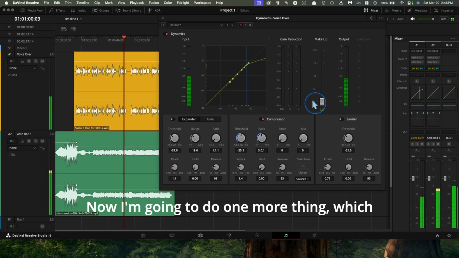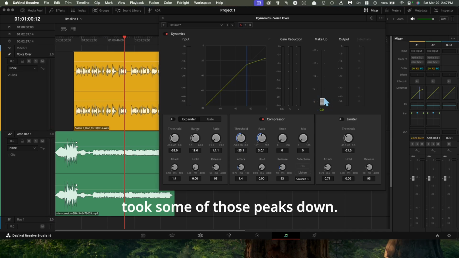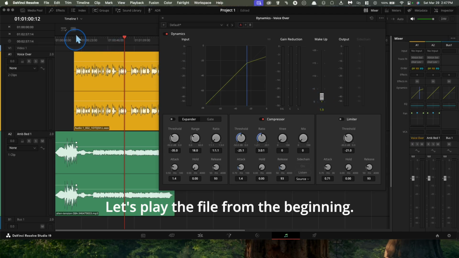It's a lot better. Now I'm going to do one more thing, which is the overall volume came down because it took some of those peaks down. And I'm going to make up for that by using this control, which is makeup gain. So I'm going to bring that up. Let's play the file from the beginning.